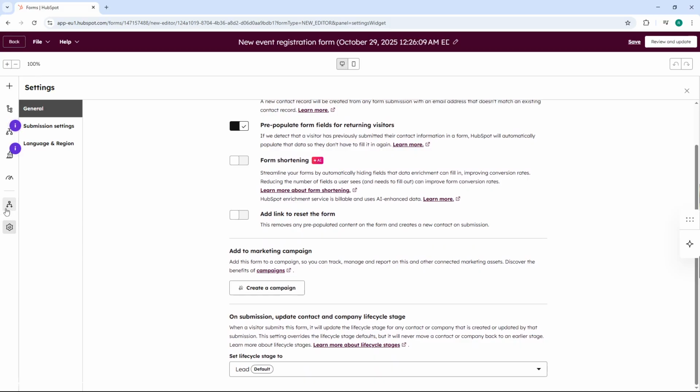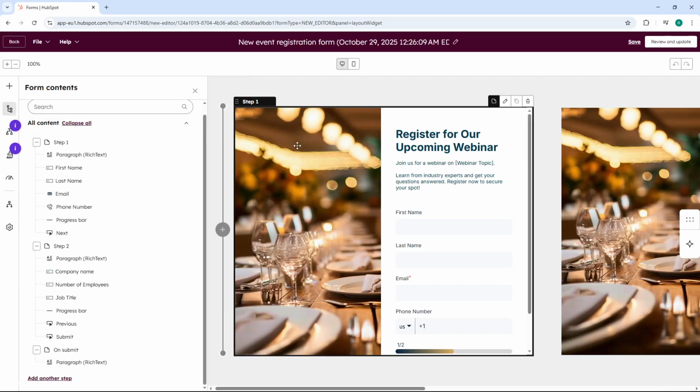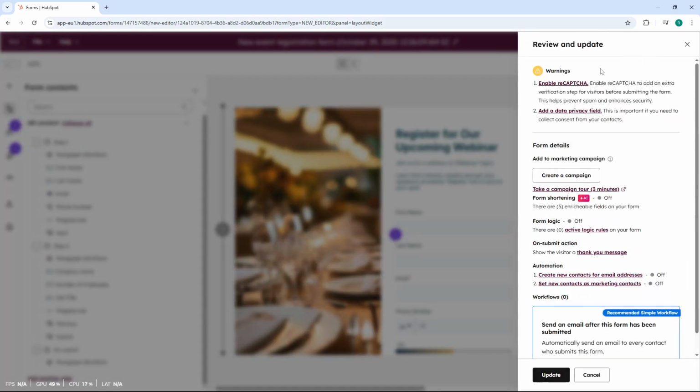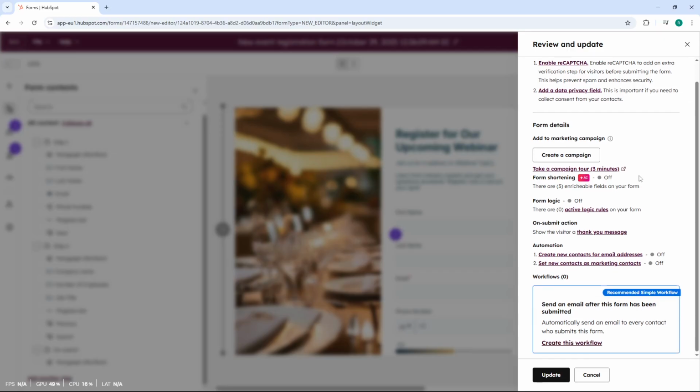To ensure your form matches your brand, head over to the Style and Preview tab. Here you can adjust colors, fonts, and button styles to align with your website's look and feel. Consistent branding helps build trust and makes your forms feel like a natural part of your site.